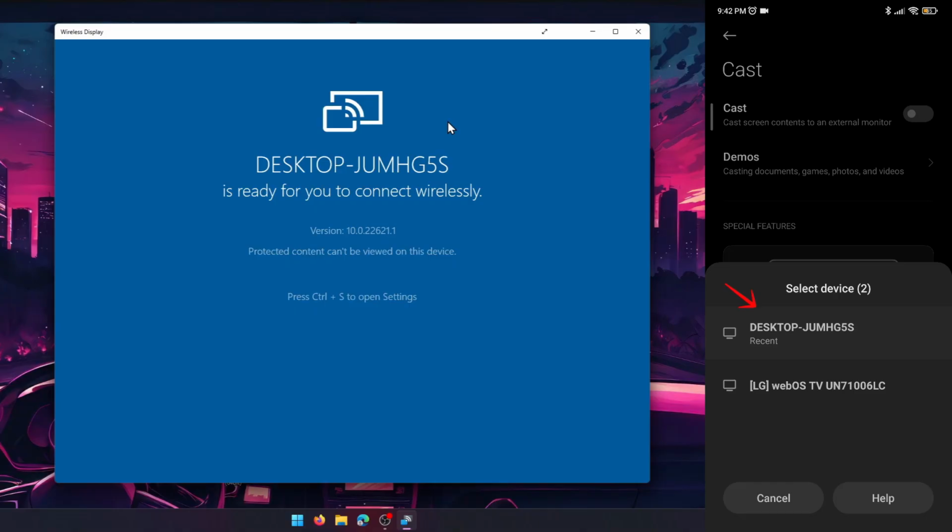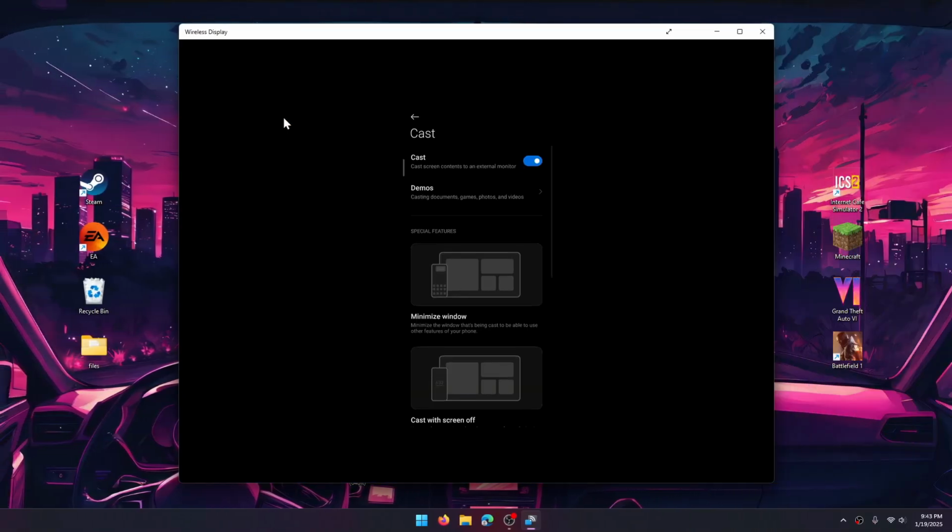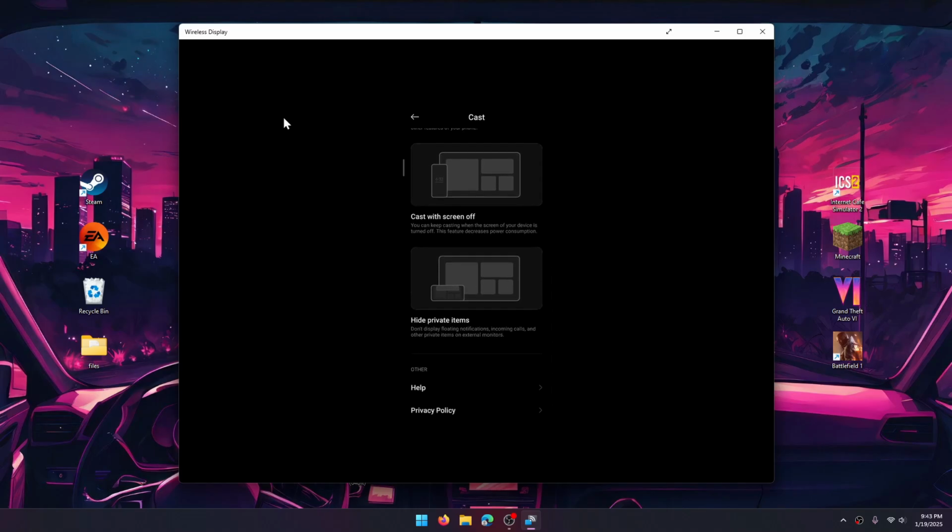Now, choose the device. Desktop, blah blah. It detected my phone. Process completed. As you see, I can see my phone screen on my computer.